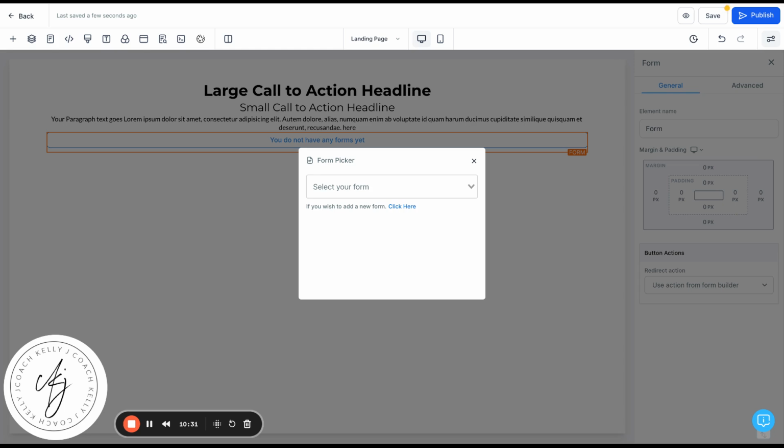So where it says button, I'm going to put subscribe. You could also put something fun if you want, like send me the worksheet or I need this. That's fun too. I need this. So you can put subscribe, submit, whatever you want. When you're done, you're going to hit save. And it's done, it's saved.